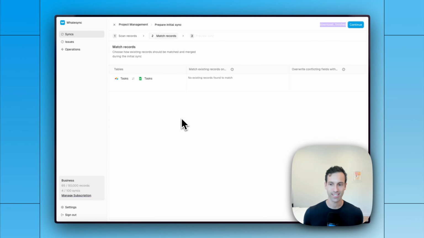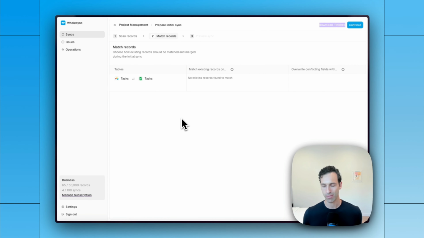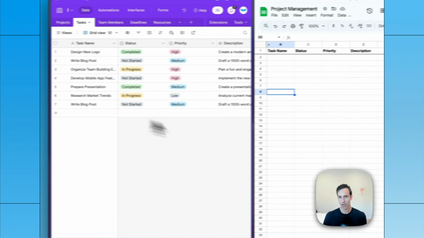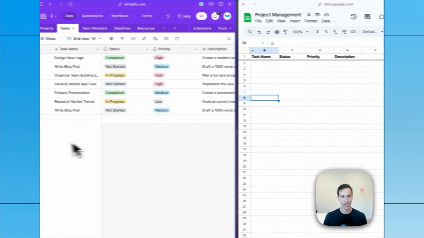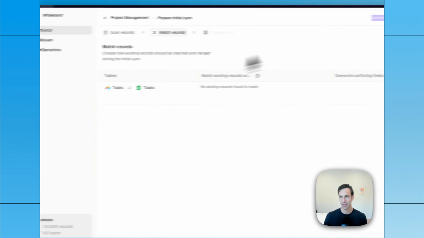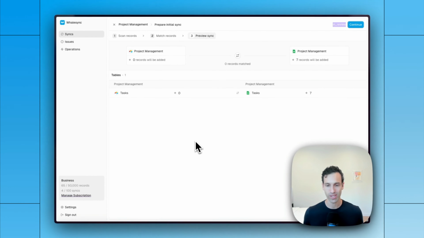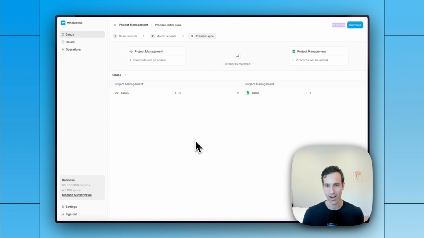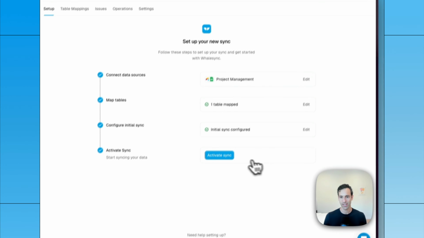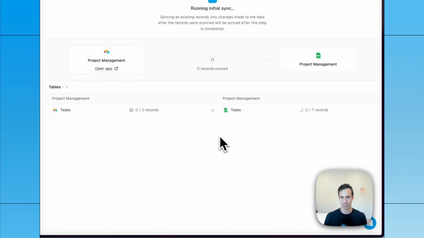If I had tasks that already exist in Airtable and Sheets prior to turning on the sync, I can actually use Whalesync to match those up and make sure they get merged as part of the sync. As this example shows, we have nothing in Google Sheets for now, so we can skip this record matching step and move forward to our preview. The preview is just going to give you a little bit of an idea of what Whalesync will do when we turn it on. As expected, it's going to create 7 records in Google Sheets and none in Airtable. That looks good. Let's continue and activate our sync.